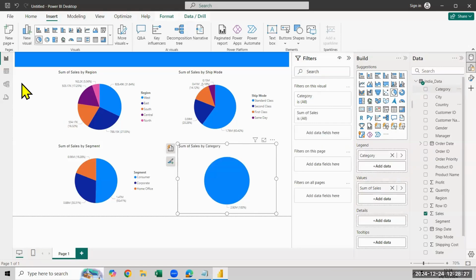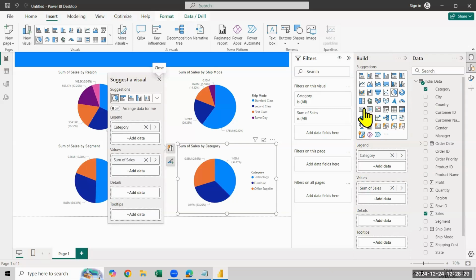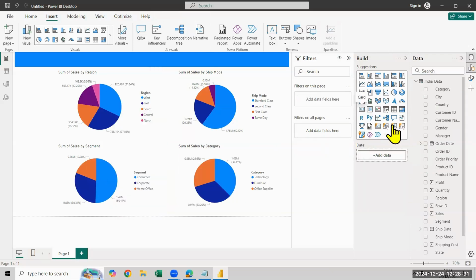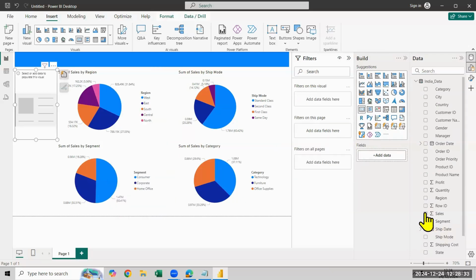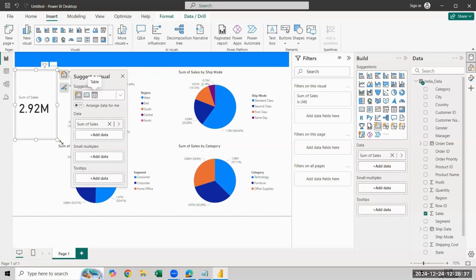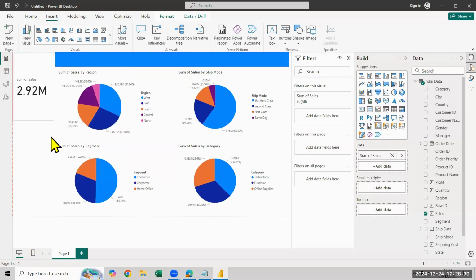Okay. I want you guys to add one more card to showcase what is actually the total sales. So I want you guys to add a card also like this. Please make sure you do it.